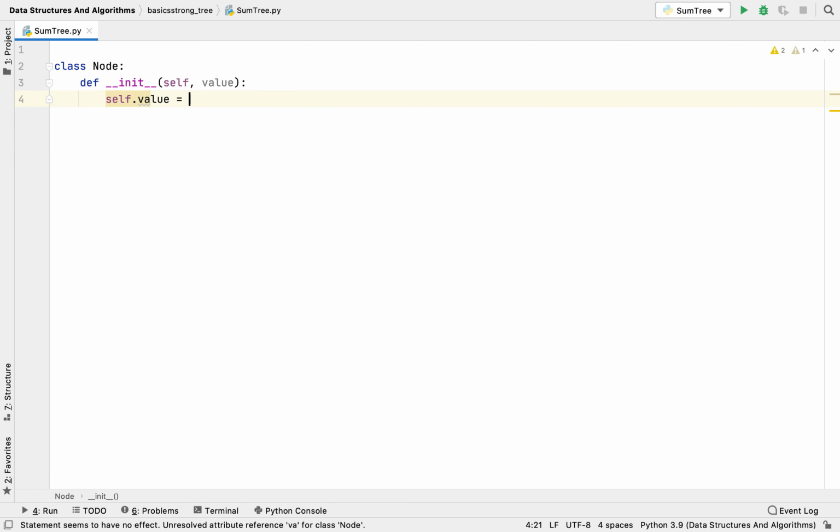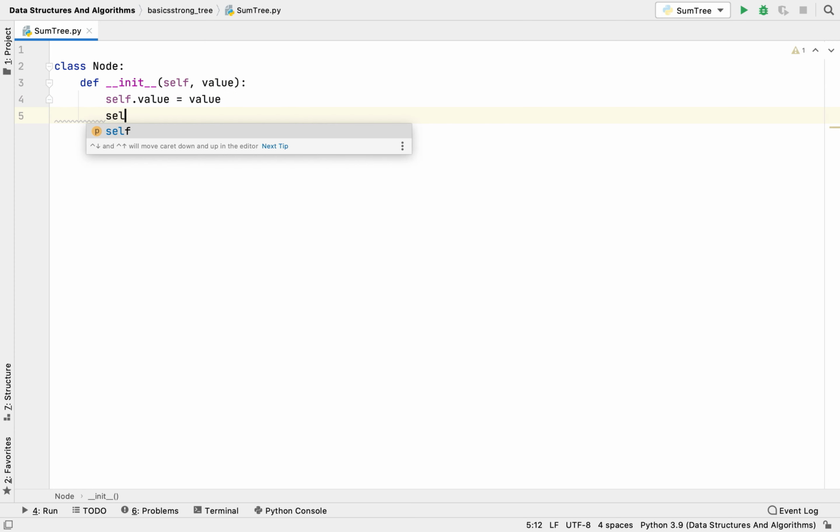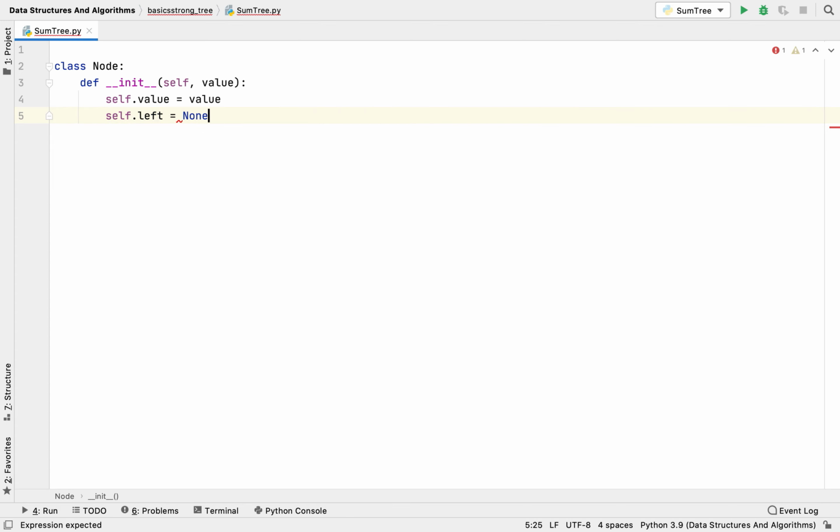So self.value is the value that we will pass into this constructor, and now self.left. Initially we are setting it to None, and similarly self.right. Initially this also is null.